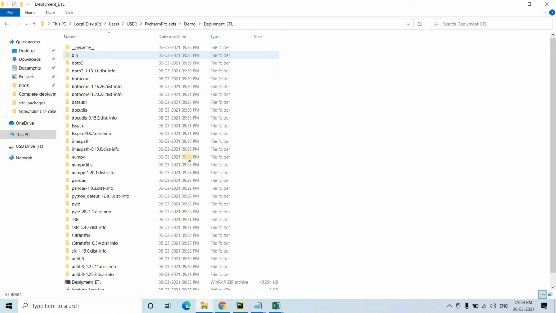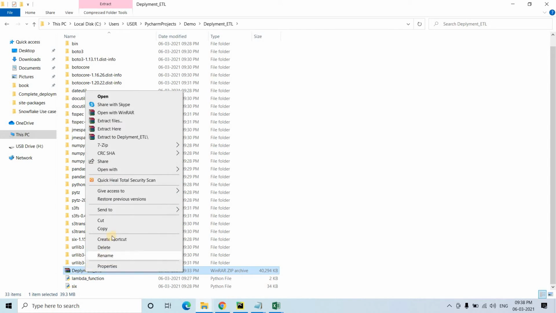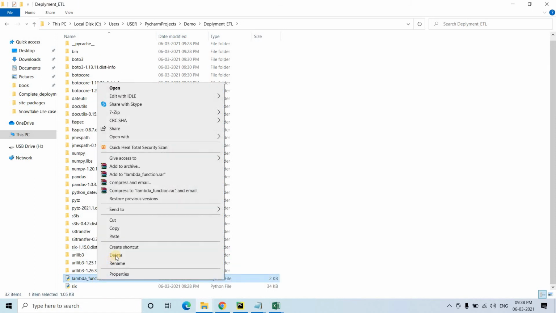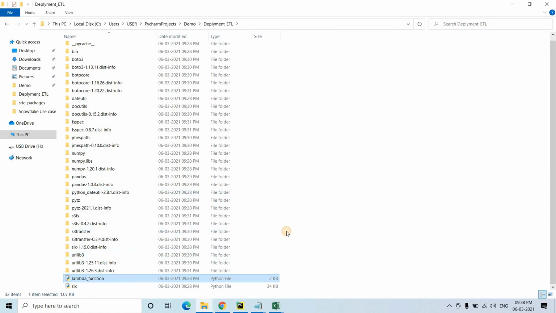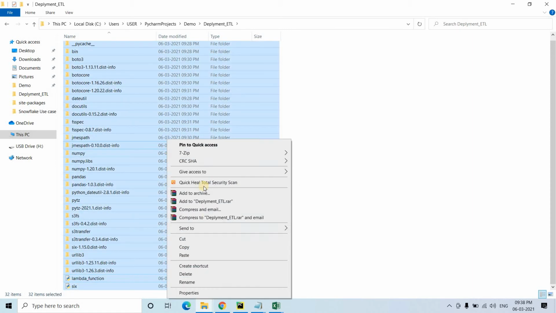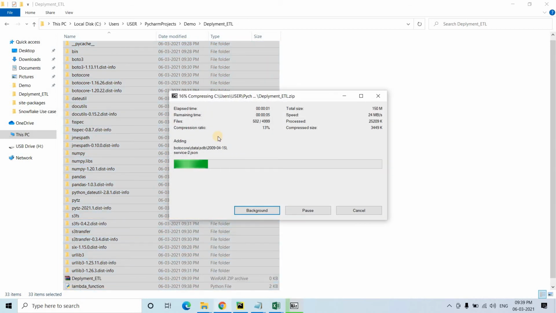So if you have made some mistake, no issue, just copy this Lambda function which we have modified. I'll be going to deployment ETL, I'll be deleting this particular zipped package and this Lambda function also, and here I'll be pasting my new Lambda function. I'll be pressing Ctrl A and then here save in zip and here add to deployment.zip. By this time it is happening.